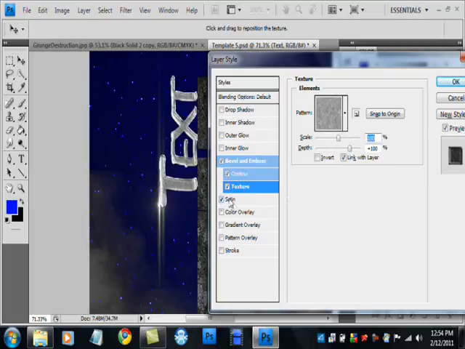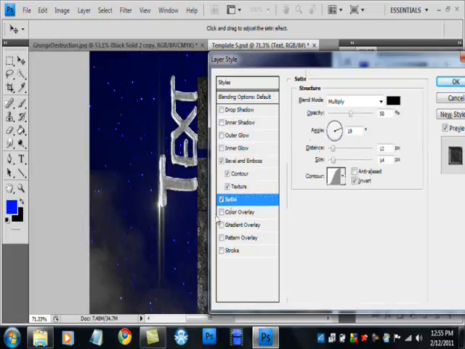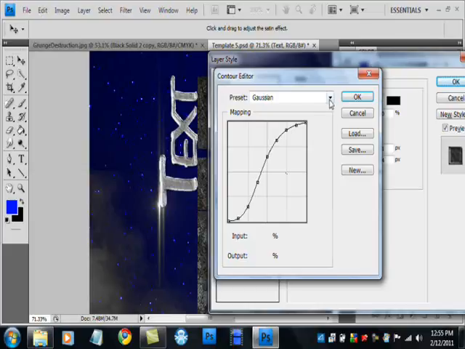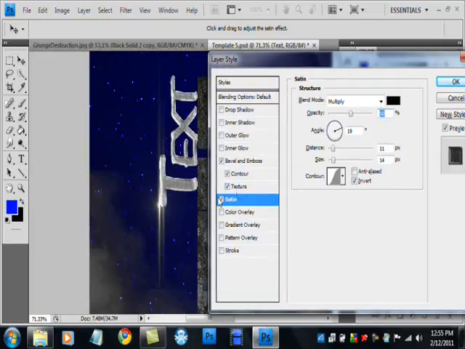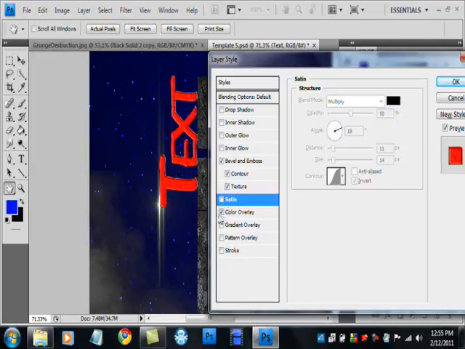You can add satin, which what it does is it adds like a color over it. It's not like color overlay where it's just a solid color. But this one, you can add different, it's sort of like more blending in a way. You can make your text shiny or however you want it. I don't really use it a whole lot anymore. Color overlay, like I said, just one solid color, nothing special to it.